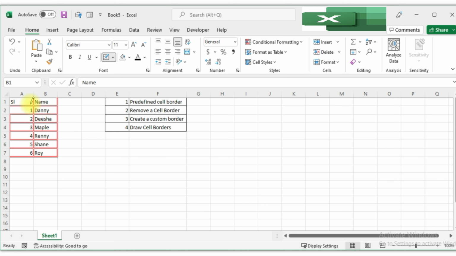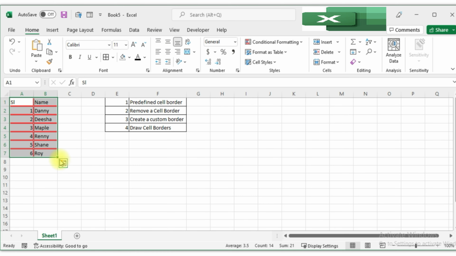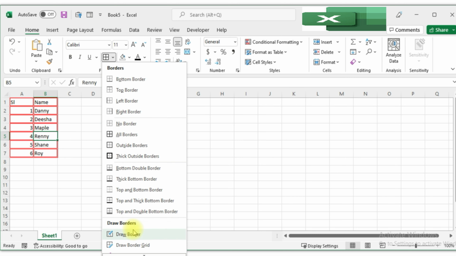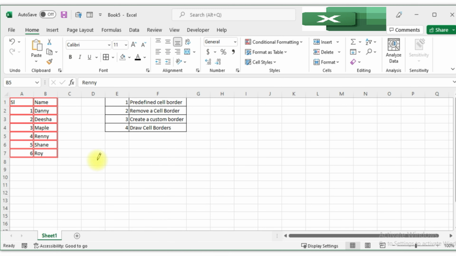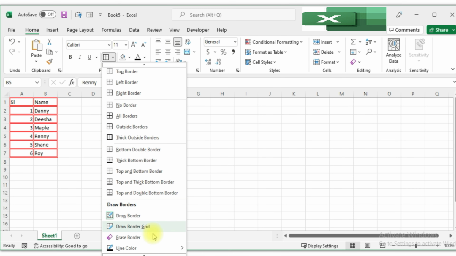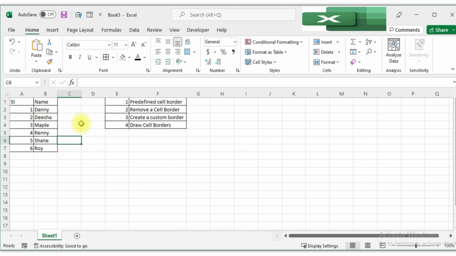Now one thing you might also notice is that if I do no border and then put all borders, it automatically pulls the style from your draw border style. In order to reset it, you have to go into line color, choose automatic, and at the same time change the line style to single line, and here you go. So you're back to the reset.